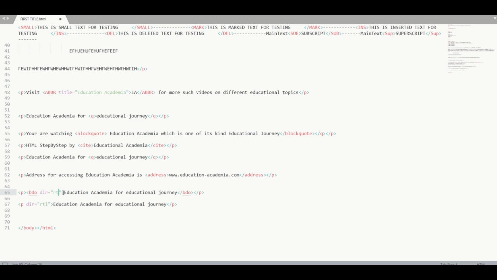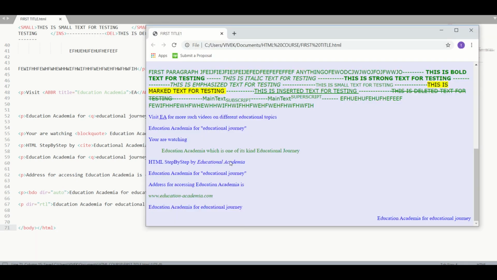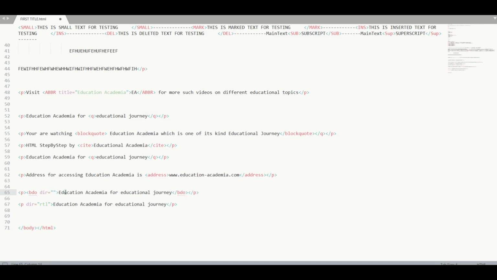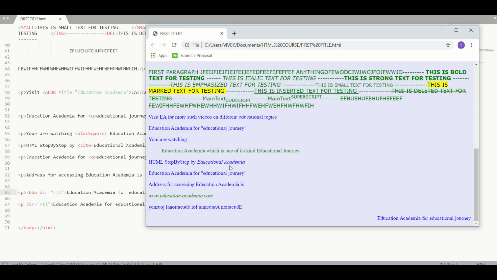Again, I can also use auto here. That's another option. So we have RTL, LTR, and auto. Auto identifies the direction itself. Here it is identifying it as LTR only, so it will not change. But again, if I do RTL, it will override the default direction and invert the text from right to left. See, so that's the beauty of BDO.